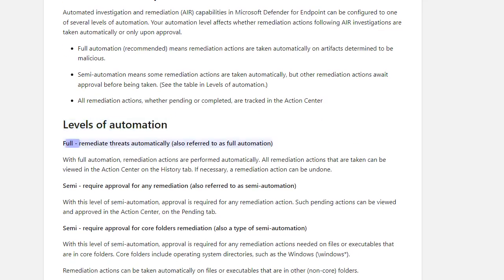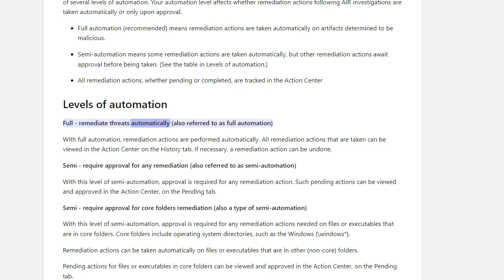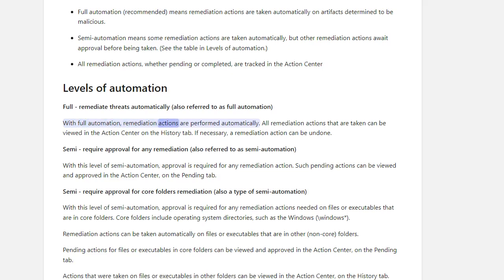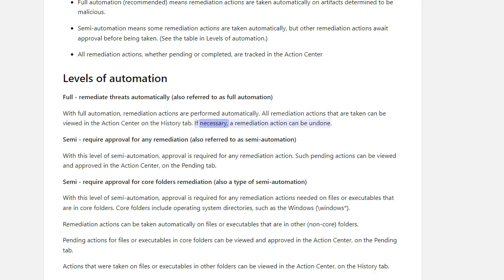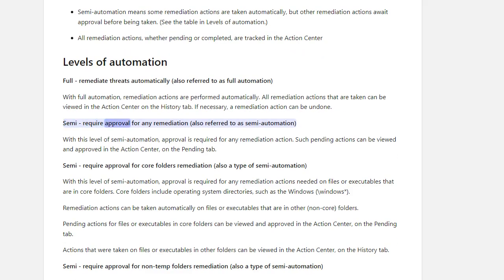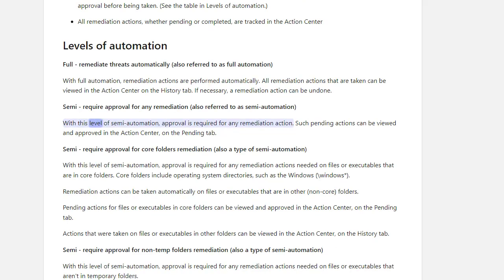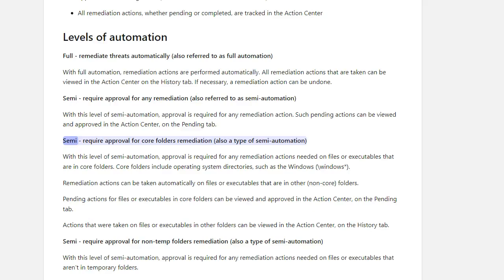Levels of automation. Full, remediate threats automatically, also referred to as full automation. With full automation, remediation actions are performed automatically. All remediation actions that are taken can be viewed in the Action Center on the History tab. If necessary, a remediation action can be undone. Require approval for any remediation, also referred to as semi-automation. With this level of semi-automation, approval is required for any remediation action. Such pending actions can be viewed and approved in the Action Center, on the Pending tab.